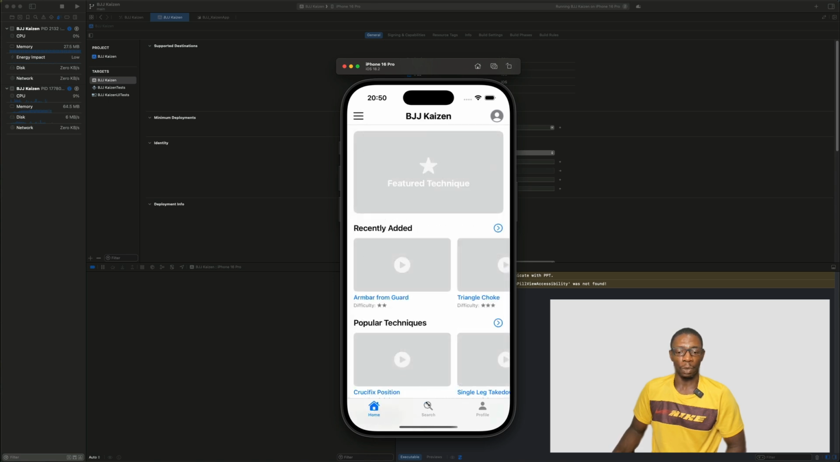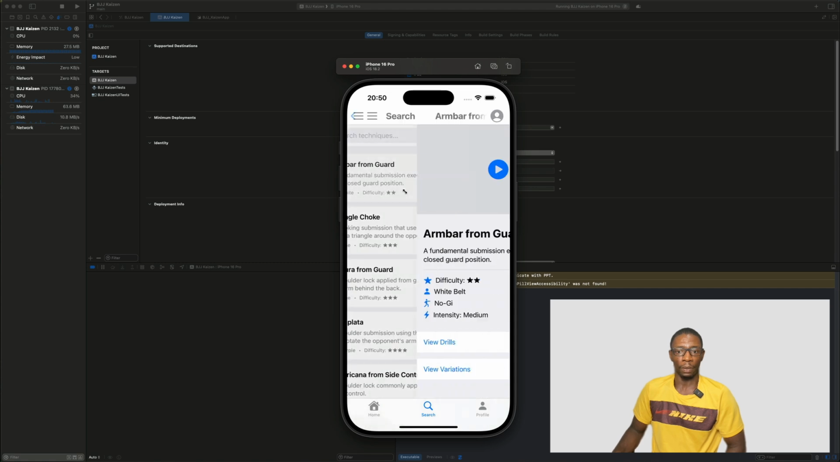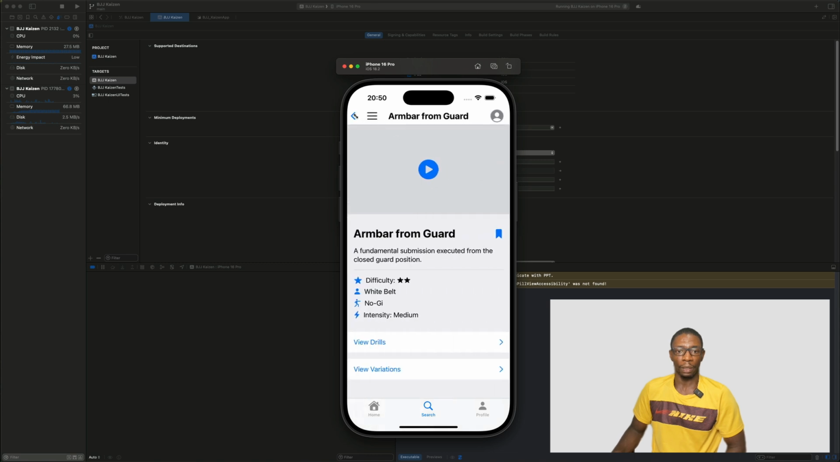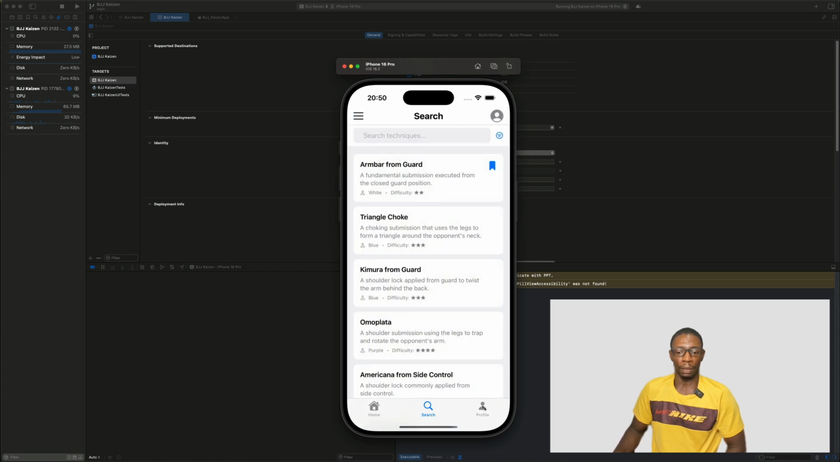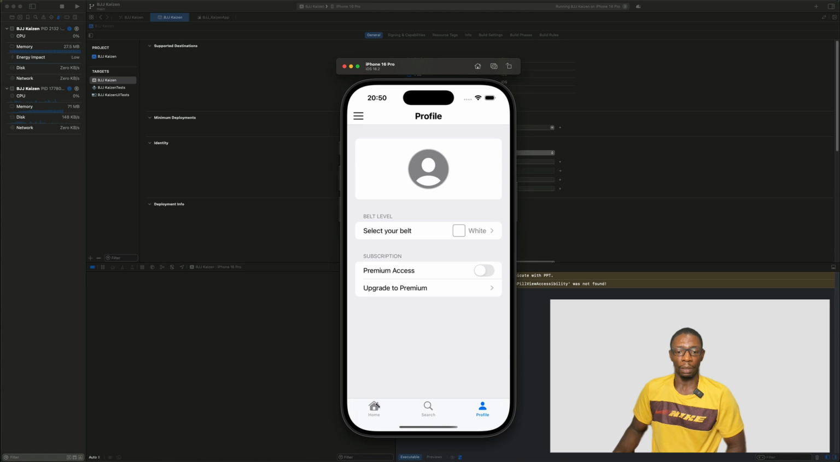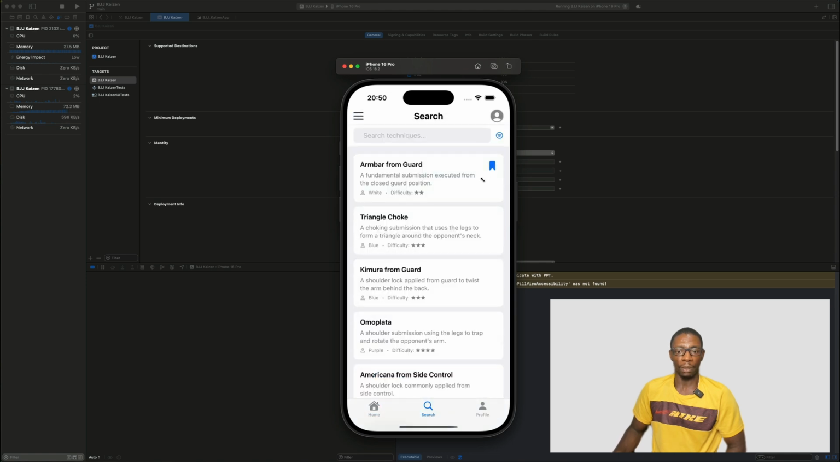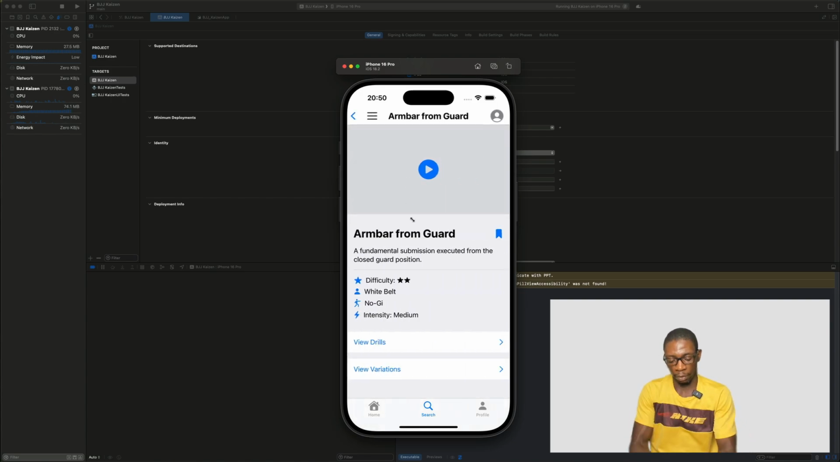Let's check the swipe feature. Oops, swipe to the right. For some reason the tap feature is not letting me see what that's like. Let me check it on my phone.